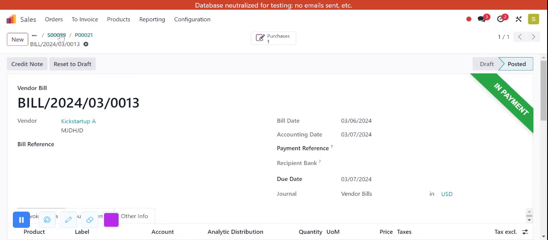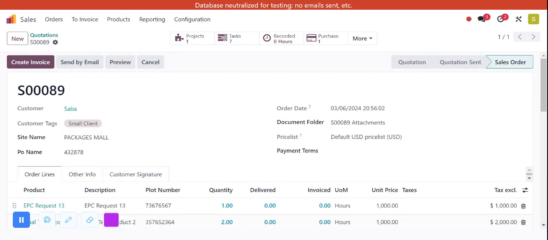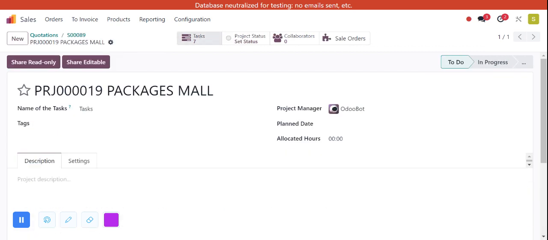Now moving back to the same sale order, we can see the system has created a project and there are 7 tasks in this project. If we go to the projects, we can see the project sequence is PRJ00019, and that's the name of the site, that is packages mall.